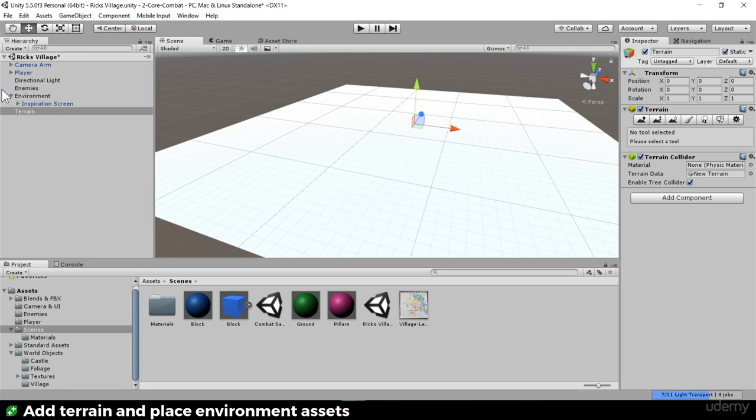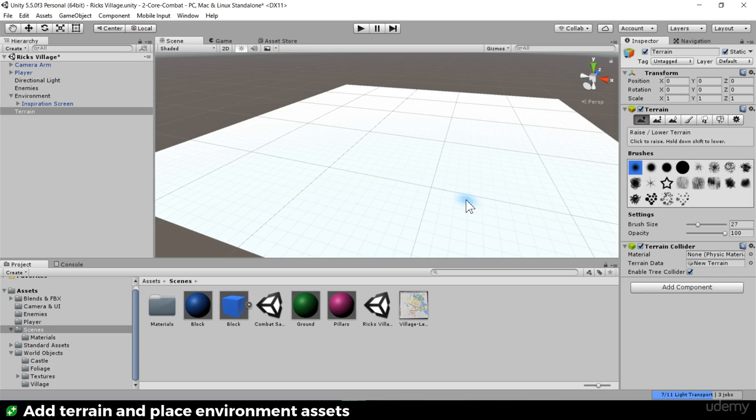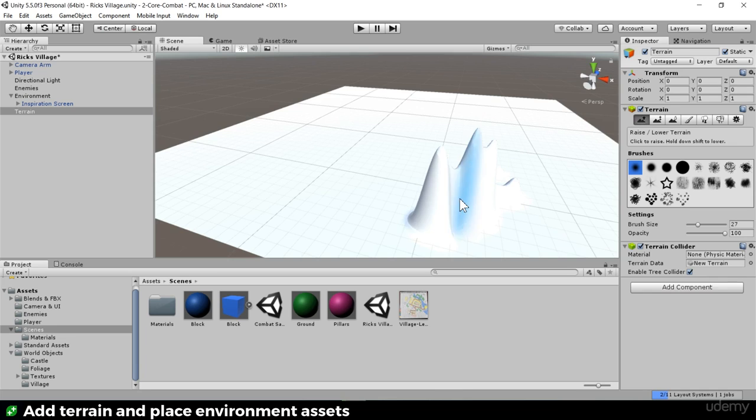So if you see when you've clicked on terrain, under your inspector here, you'll see that the very first button on the left has an arrow on it. That's basically giving you the ability to raise, whoop, or if you hold down shift, to lower the terrain, which is really cool. You can get in there and paint some stuff.